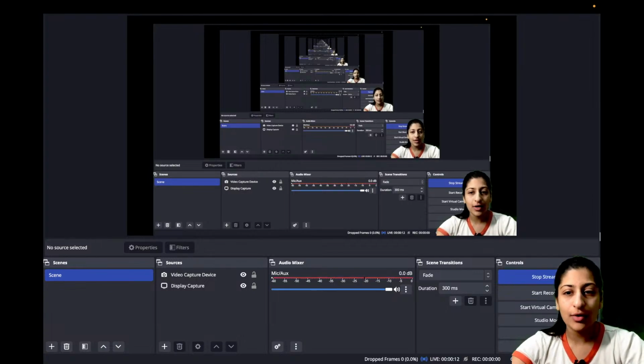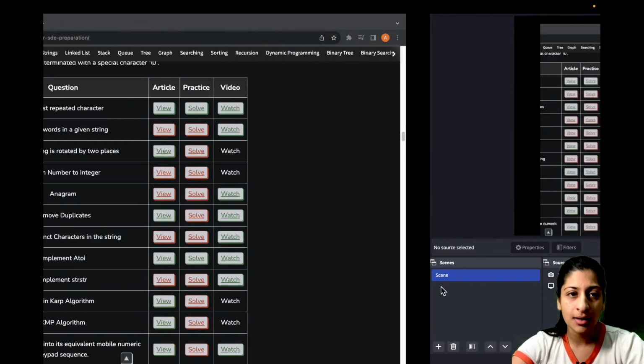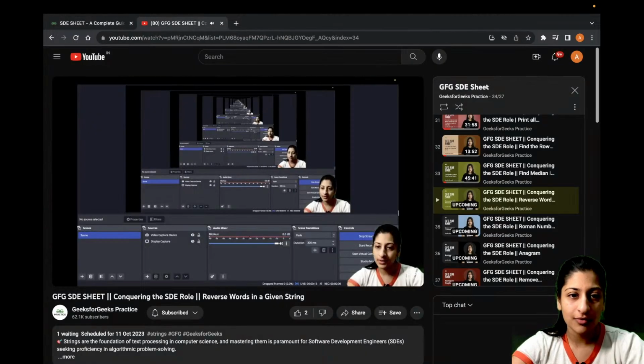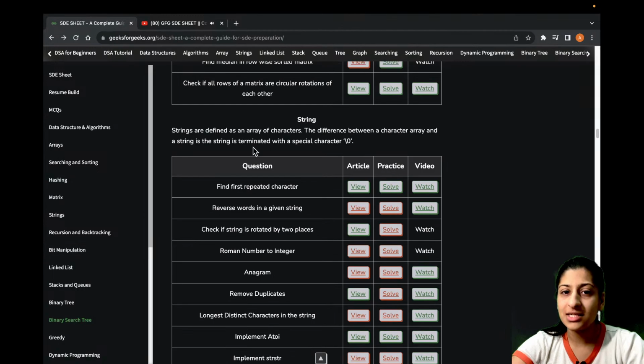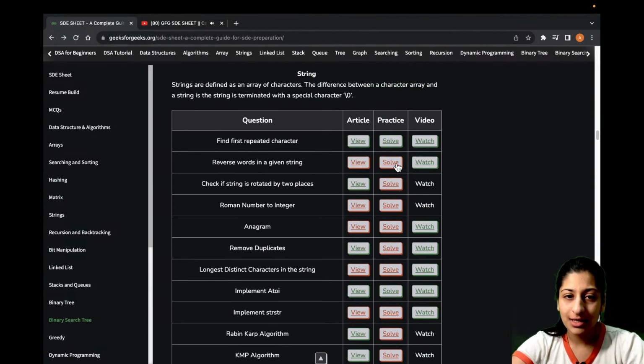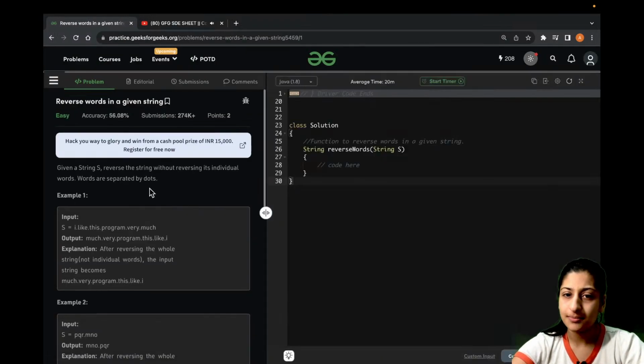So the question that we are going to discuss will be reverse words in a given string. So let's have a look at the problem statement. Before that, let me check if you are able to see me. Okay, so in your SDE sheet we are going to begin with this topic of string, and let's move to problem number 2 from this sheet.